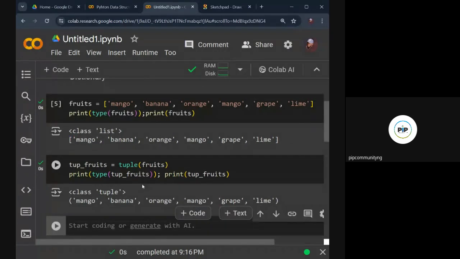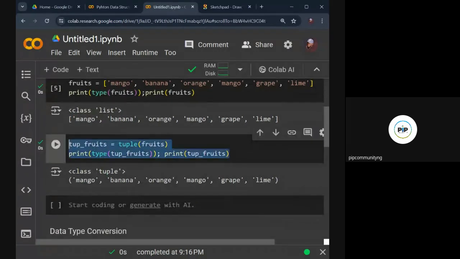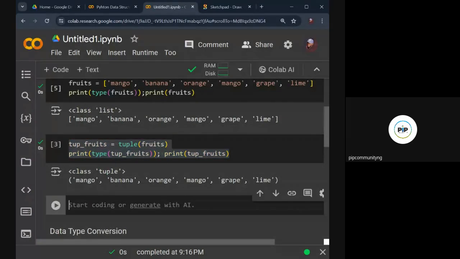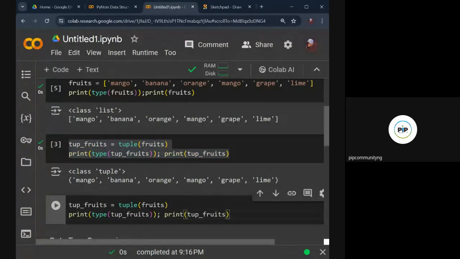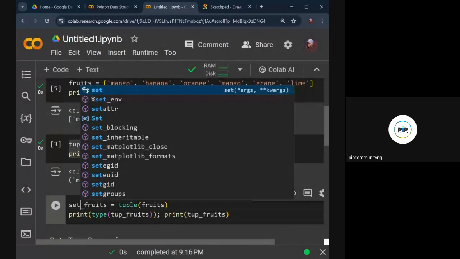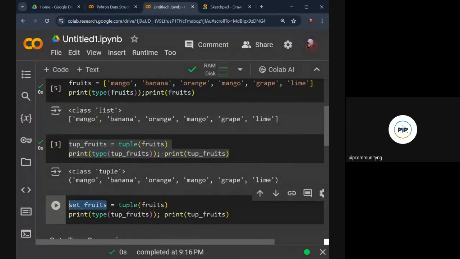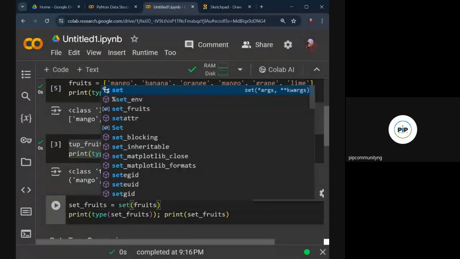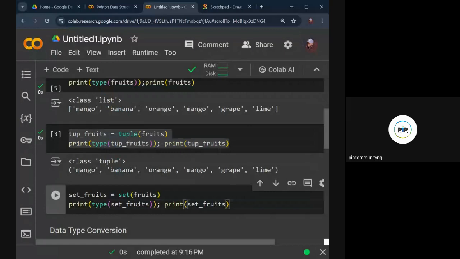We can also do the same thing for a set. I'll just copy this and paste here, and then I'll write it as set. This can be the name of anything, it doesn't mean it has to be set fruit. It can be anything, it's just a variable name. So what we do is create a set, and then instead of tuple, we use set. So we want to convert that fruit list into a set.